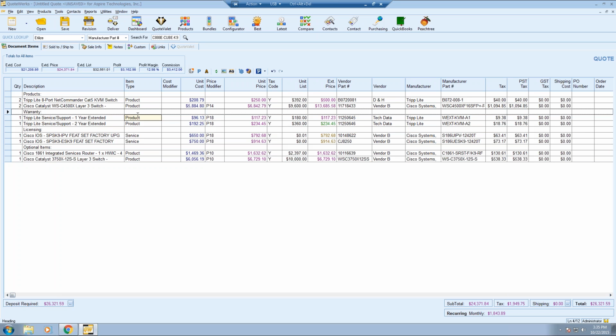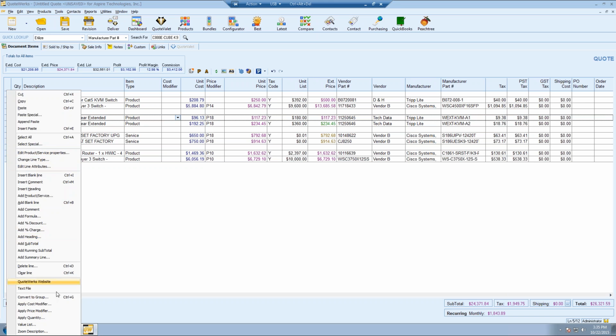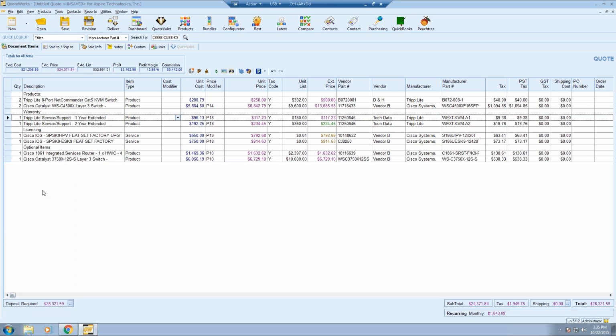You can add, remove things as needed. So it's, again, going to offer you a lot of flexibility when you're making these changes. If I right-click, there's also an option to convert to group. And what this will do is allow me to sell items together as a package.